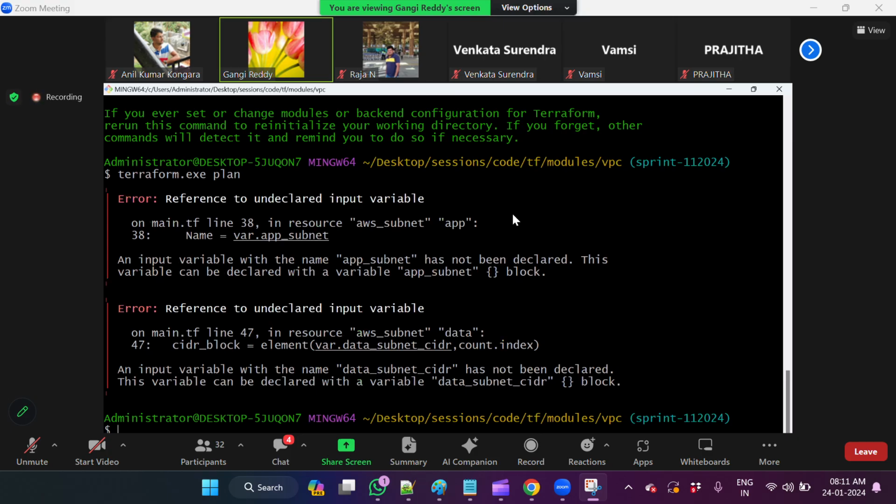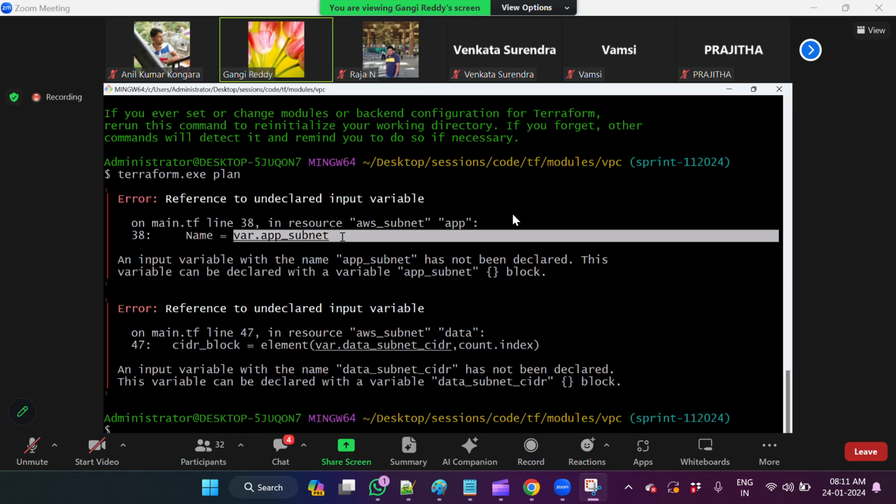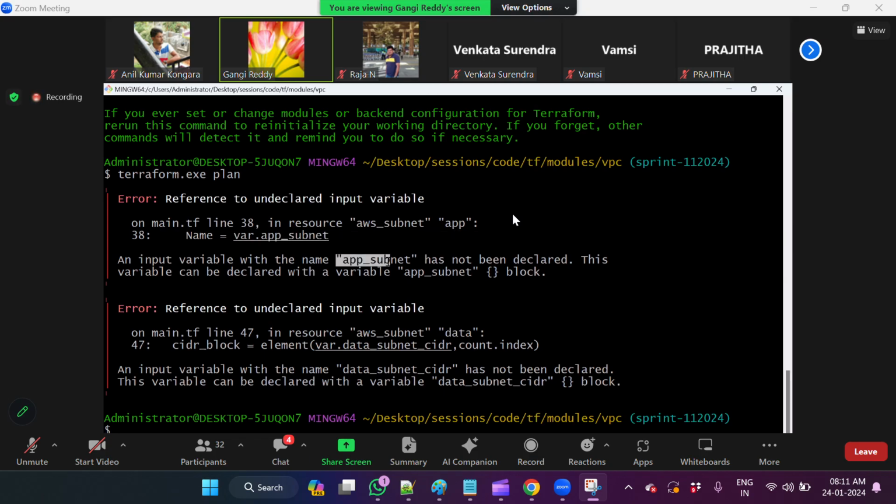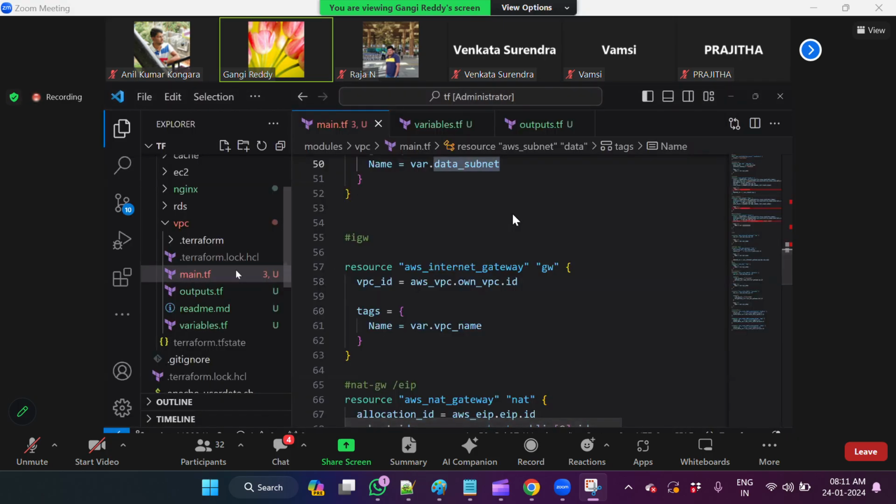Wait, this error is there. What is this? Main.tf, where is that app subnet name? Acha, I have declared it. I have not. Next one, line numbers 46, 38, 47. Let's go with one by one. Main.tf, 38 line number. Go to the main.tf.